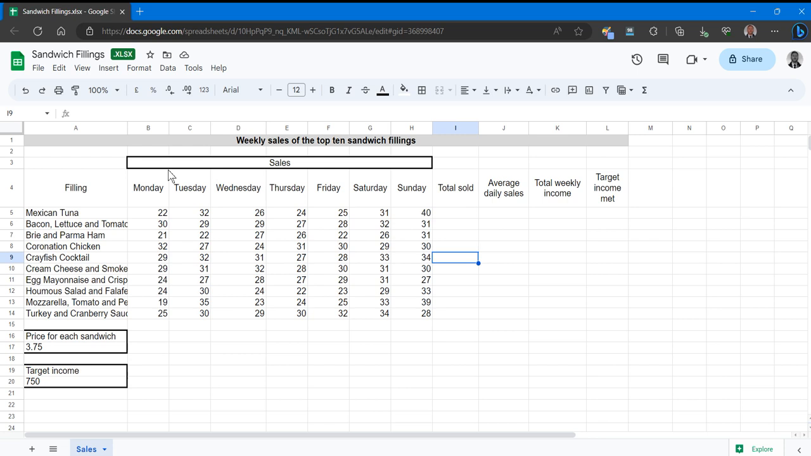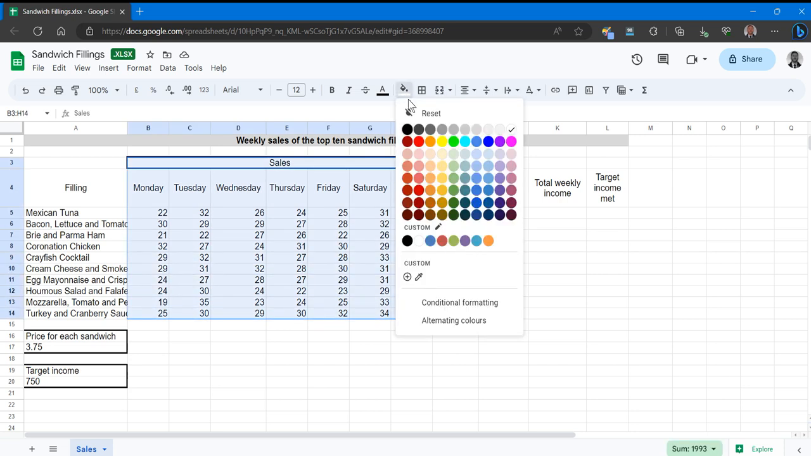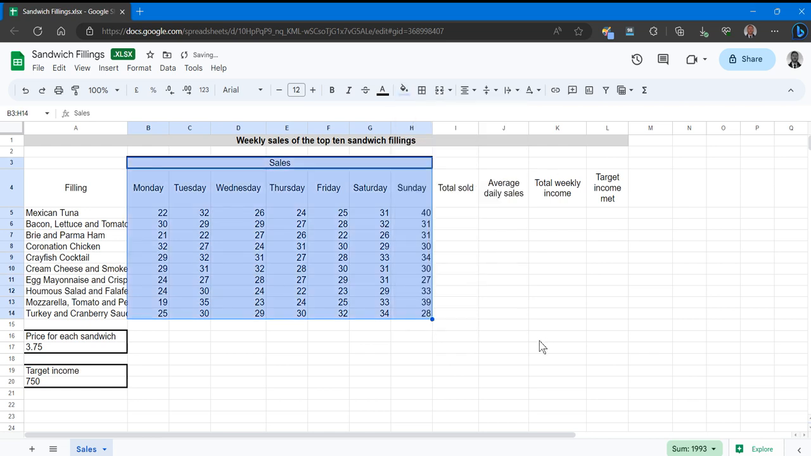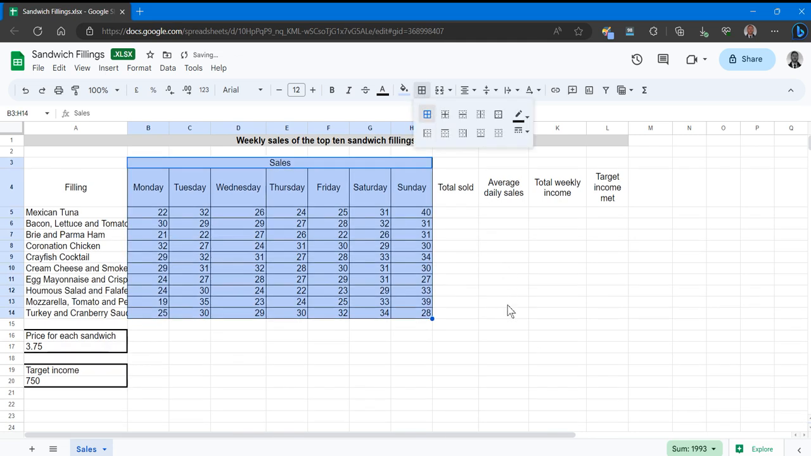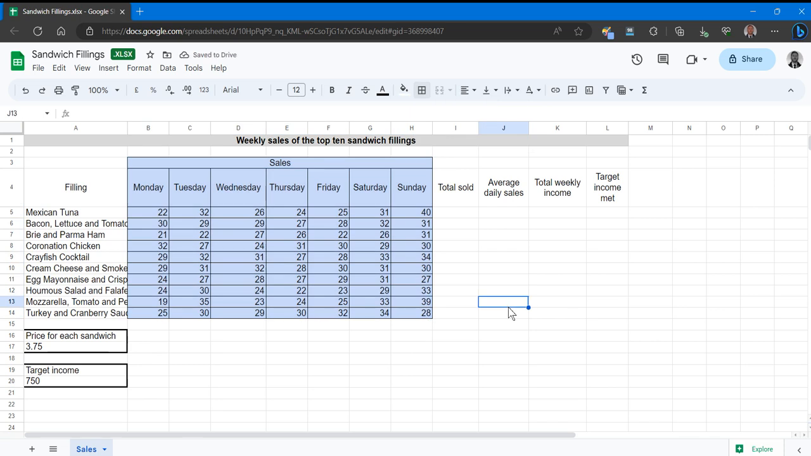So for an example here, I'm going to have a category of sales. I want that in one color, and then the additional information where the formulas are going to be inserted, I'll leave that blank. So if I select the cells, I'll go to the fill and let's put a light blue. And while I've got these selected, I'm going to add a border. And there we go.